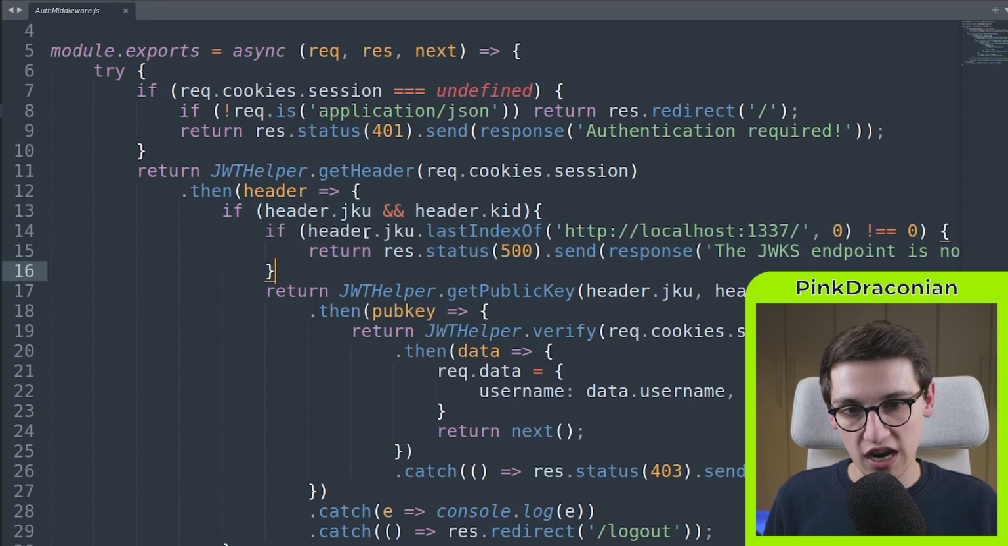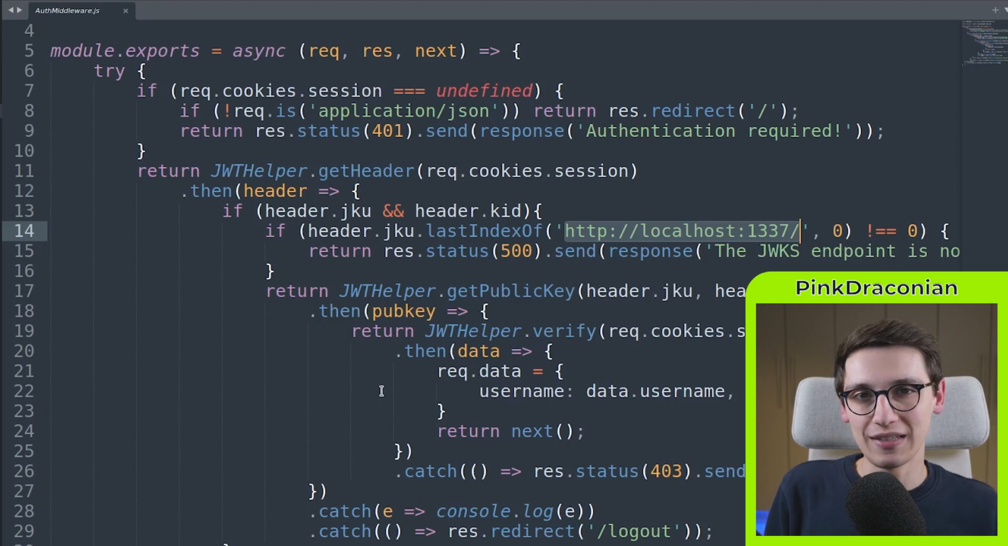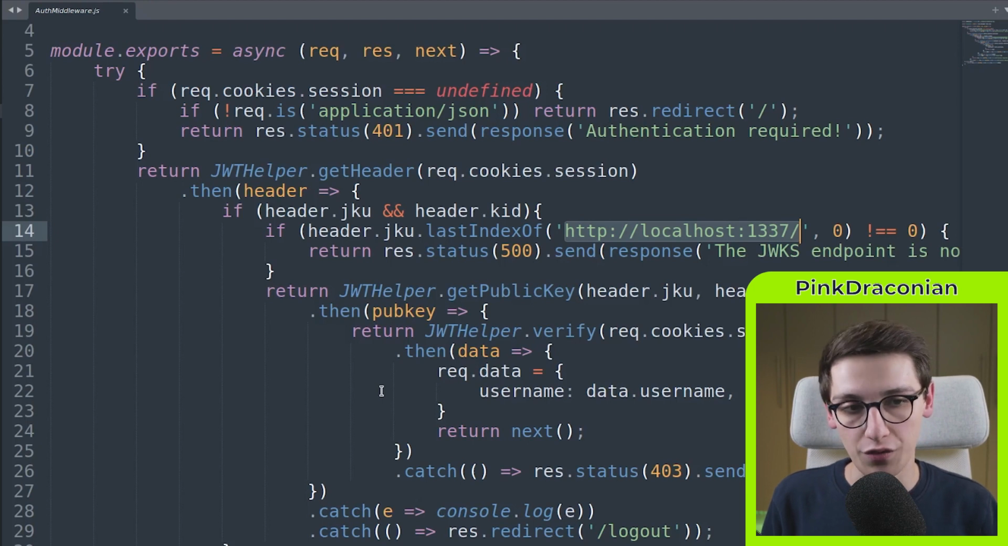And this check checks for the JKU claim in the header. It checks if it starts with http://localhost on port 8000. And if not, it's going to send an error, else it's going to actually verify the token. So that is an issue because the scenario I just explained is not possible anymore, because we don't control the localhost. We don't have a way of hosting a malicious JWKS file on the localhost. So that kind of breaks everything that I wanted to do.